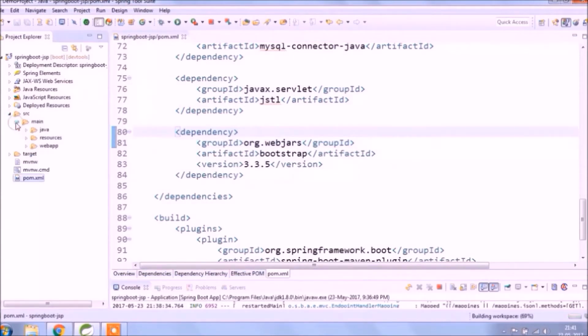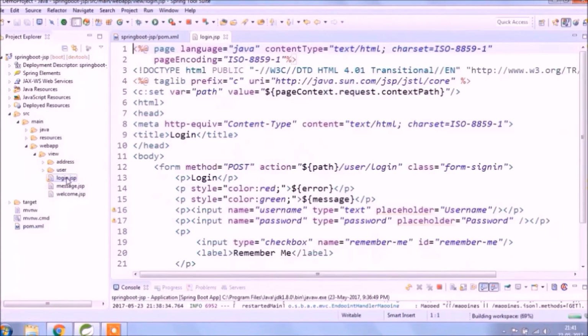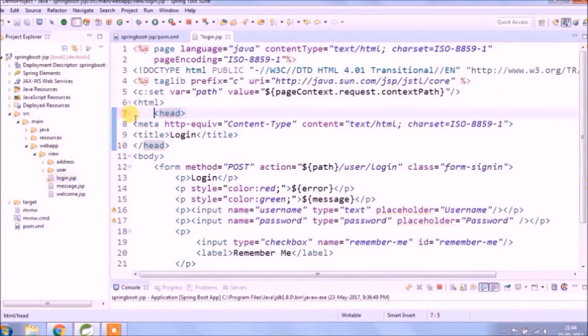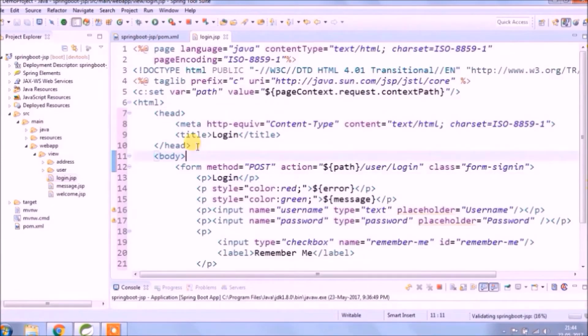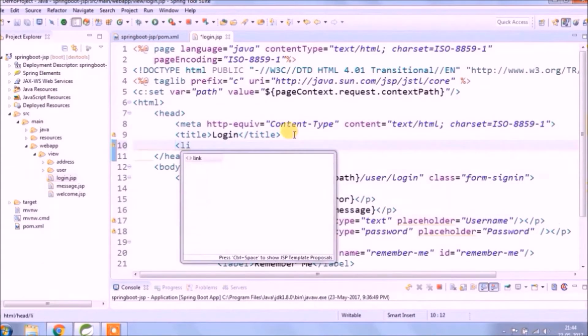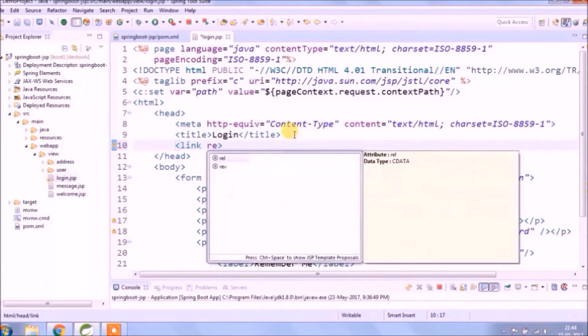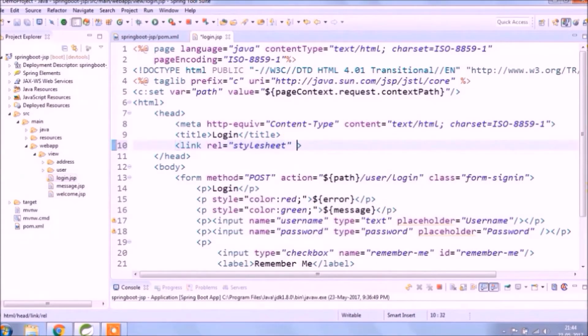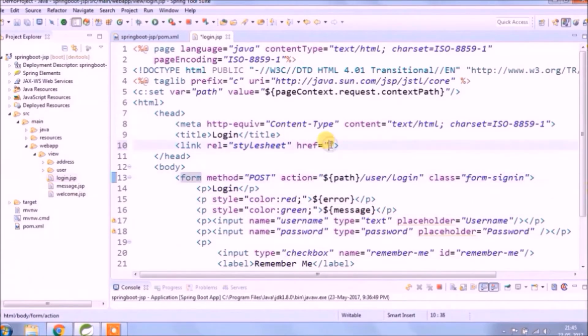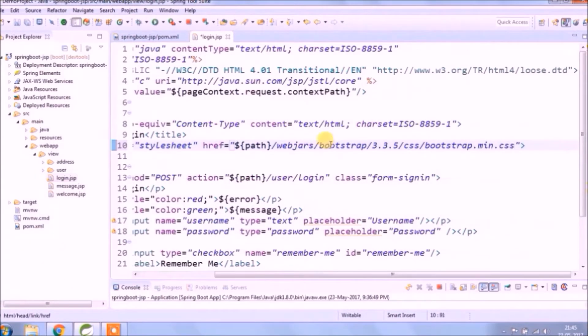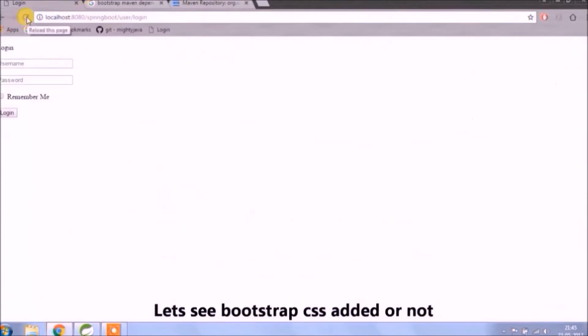It starts downloading. Let's add Bootstrap CSS to the login JSP page. Actually, if we do it like this, it will solve so many problems. Like, no CSS file is in a local directory, so no path related problems. If you want to change the version, then change it directly in the POM file. Let's refresh and see whether the CSS is added or not.